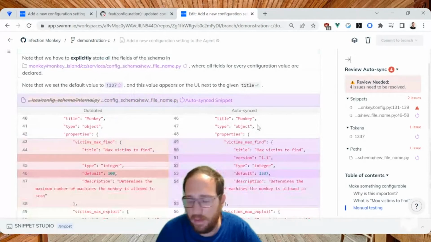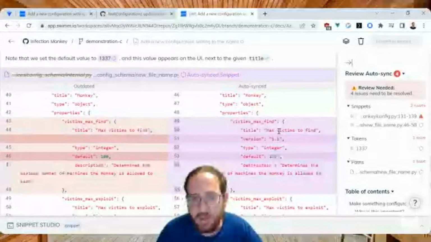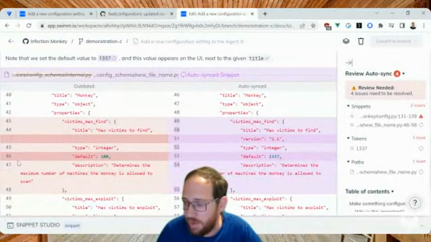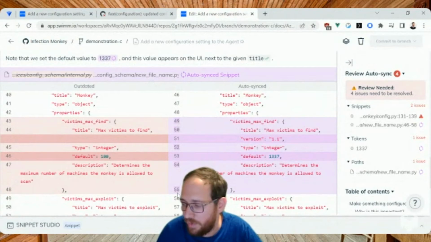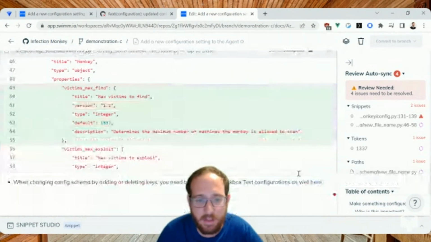Another case is this snippet right here that changed, but changed in a way that we still consider to be consistent with the documentation. In this case, for example, what used to be lines 43 through 48 in a file called internal.py now moved to newfilename.py, lines 49 through 55. There is a new field here called the version field. The default value changed, but all in all, it still seems like the same snippet. So we auto-sync it for you. We allow you to just click accept and accept this change or select another snippet instead.